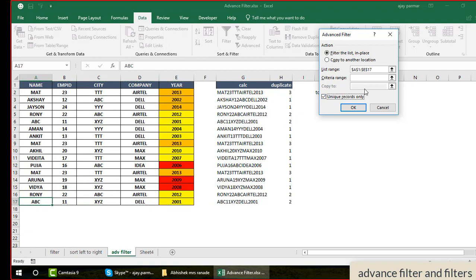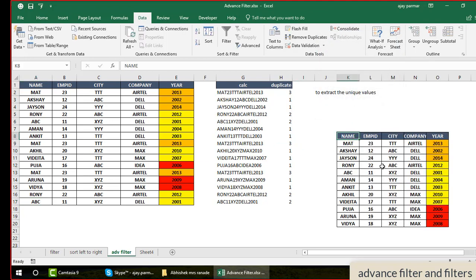Would you like to copy this somewhere? Well, yes. So this time I use copy to another location. There's no criteria. Where do you want to copy? I want to copy them here, let's say. No problem. Click OK. You can see that the data is available here. So simple. If you want to take this data to a different sheet, that is also quite possible.